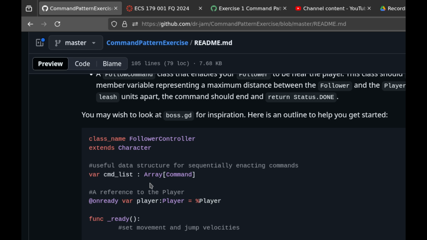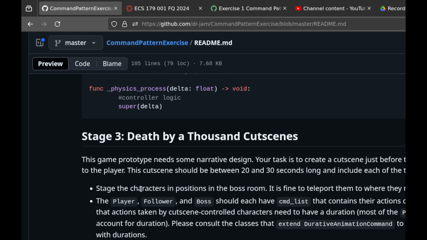So when I say controller logic here, I know the term's a little overloaded. I'm not talking about the physical controller and handling inputs coming from it. We're talking about the mind of a follower. What does the follower want to do given the game state? And don't forget to call super delta. So super delta, as a refresher, calls the physics process function from the parent class, aka character, where all the physics stuff happens, where move and slide and gravity is applied.